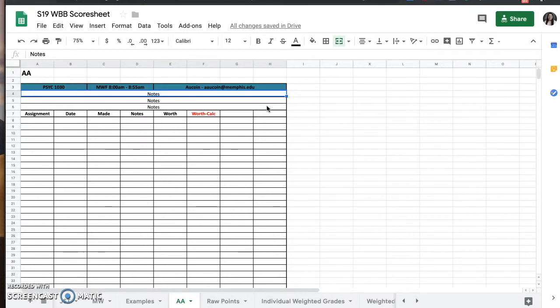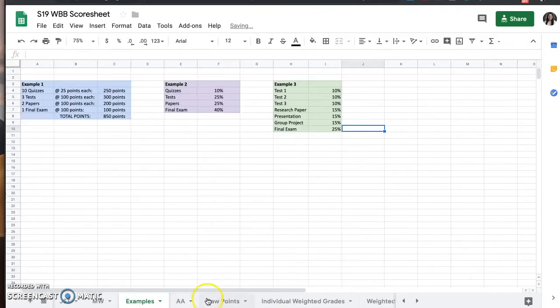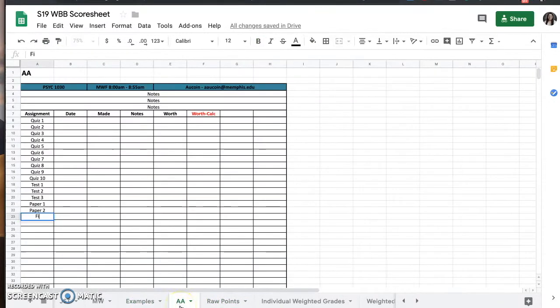So again, based on the example that I showed you earlier, I'm going to fill in the different assignment names here in this first column. Now that you've gotten each assignment that's going to happen in this class filled out in your assignment column, ideally there will be some dates in the syllabus or somewhere located on eCourseware that you'll be able to go ahead and fill in.